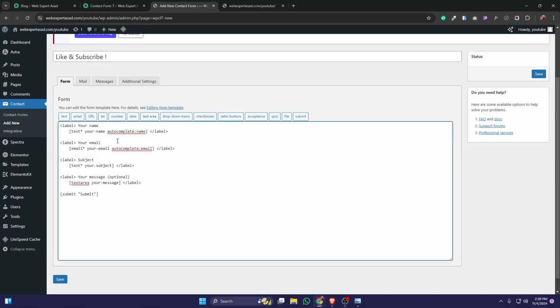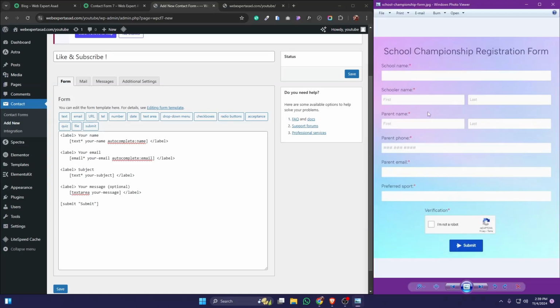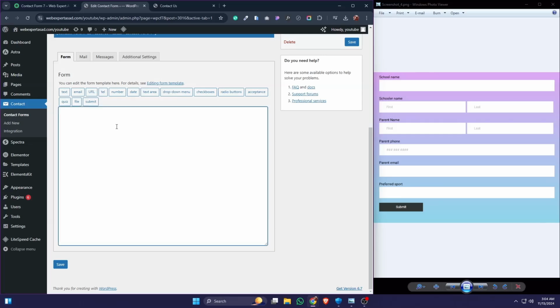So let's start creating our form. To make it easy, we will set this page and the form we want to design side by side. Just like that. The first field label is school name. If you see at the top, we have all these options to put in our form. For our first field, we need name. That means text.